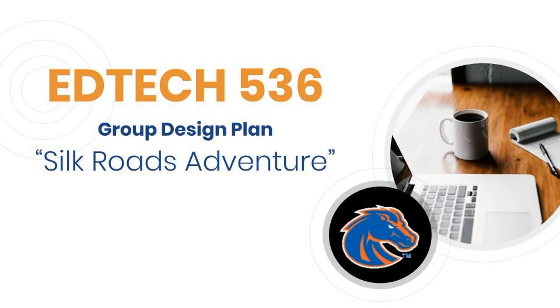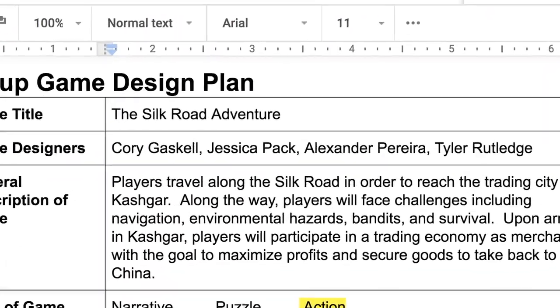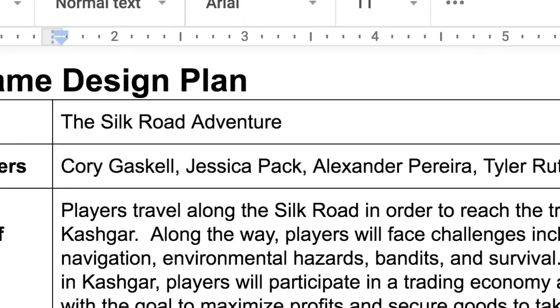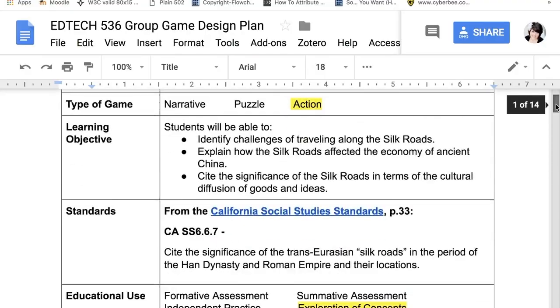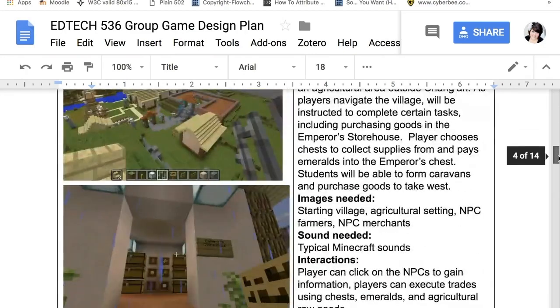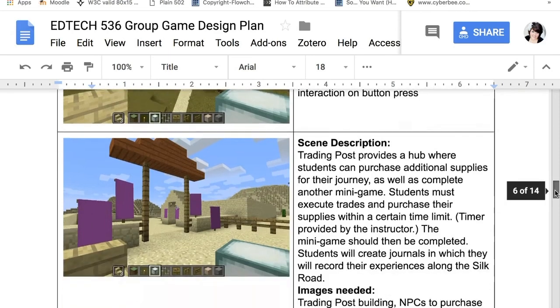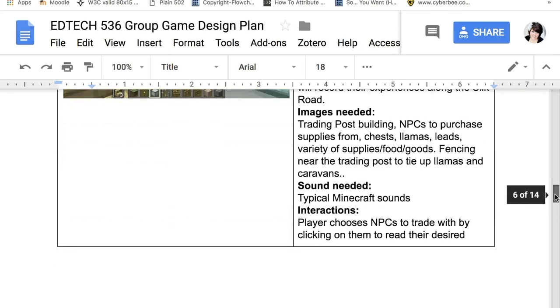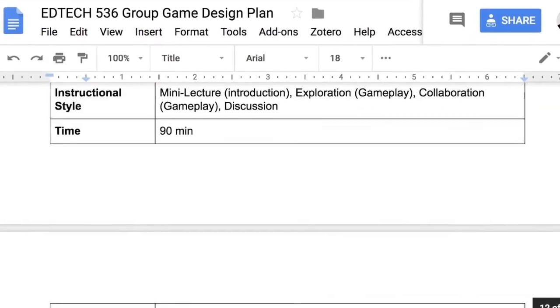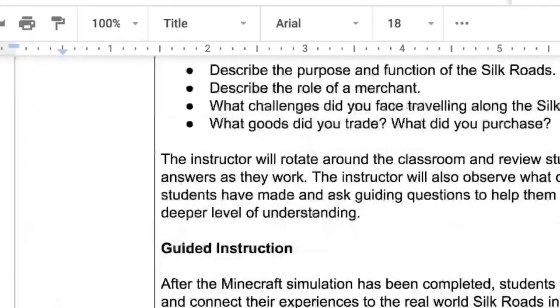In EdTech 536, I worked with a group to design a Minecraft simulation to teach about the Silk Roads of ancient China. Throughout the design process, my collaborators and I analyzed learners, brainstormed engaging in-game tasks, and developed a way to evaluate the impact on learning. Our collaboration yielded a design that was infinitely better than anything we could have created individually. Our collective experiences and collegial interaction ensured a supportive group dynamic.